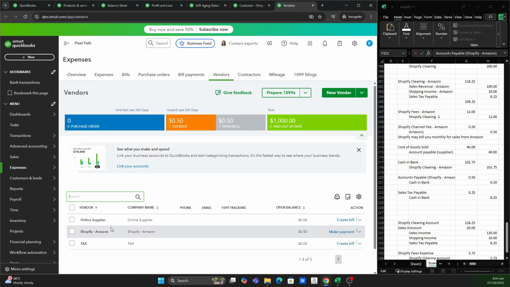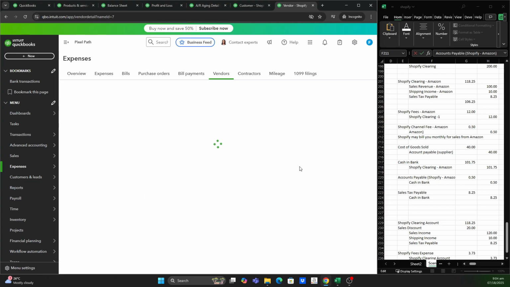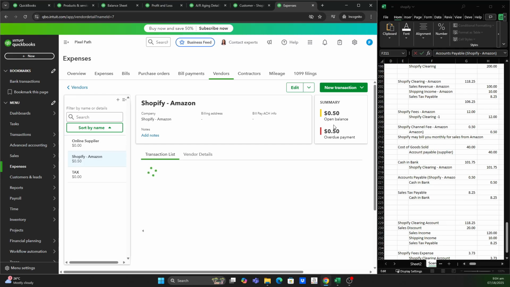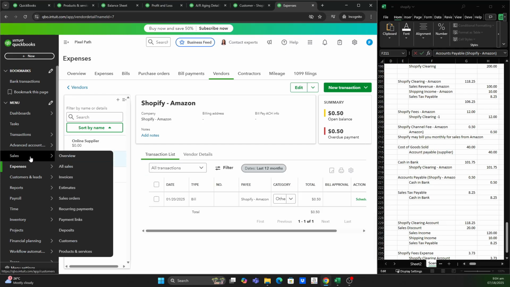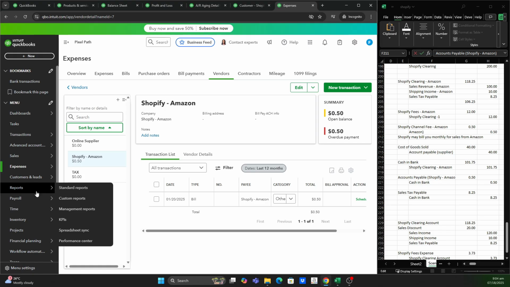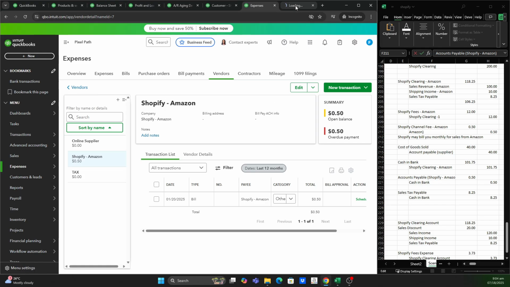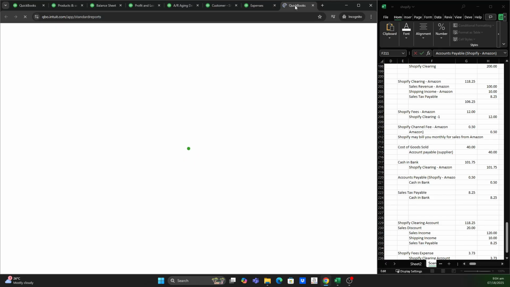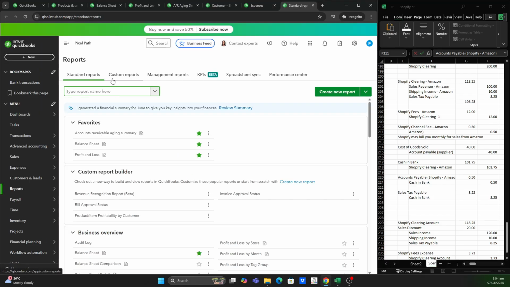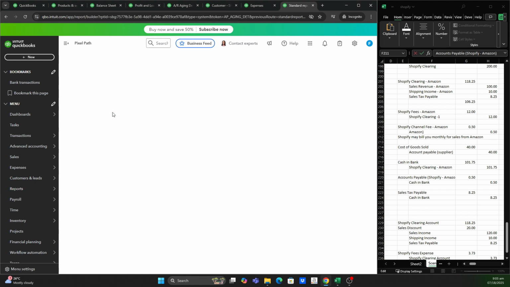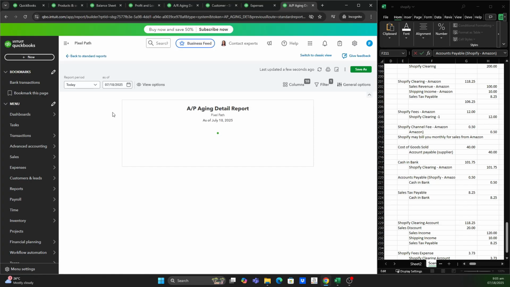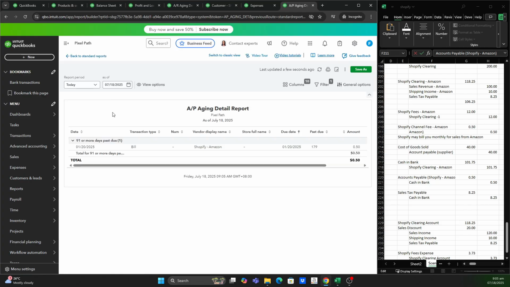And here we have new supplier. Is the Amazon. We have one line item here. This one. Let's add one more report for Amazon. Aging AP. There you have it. This one.